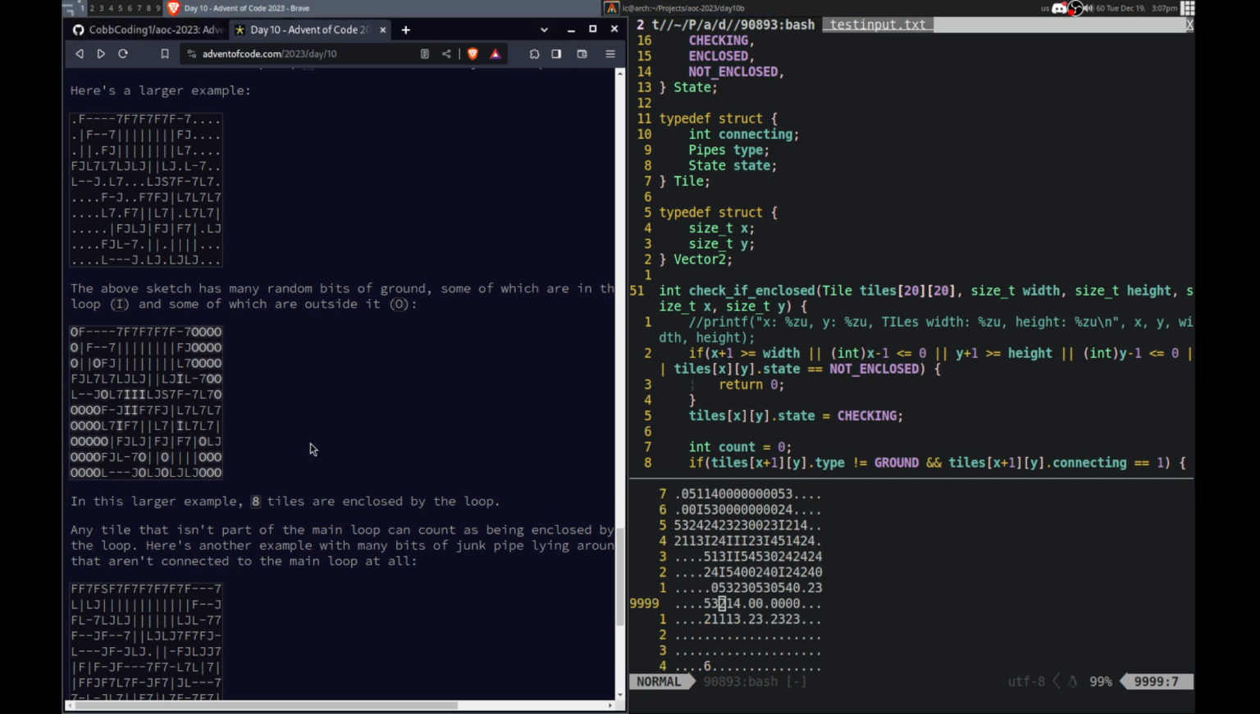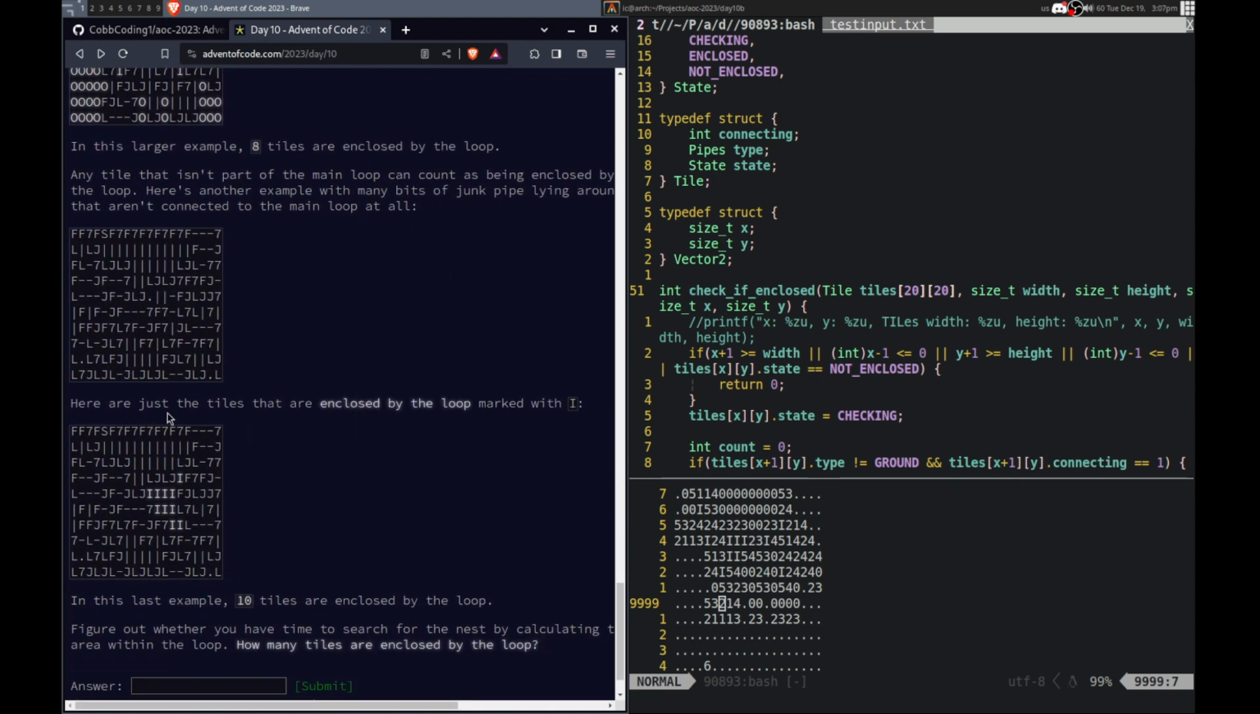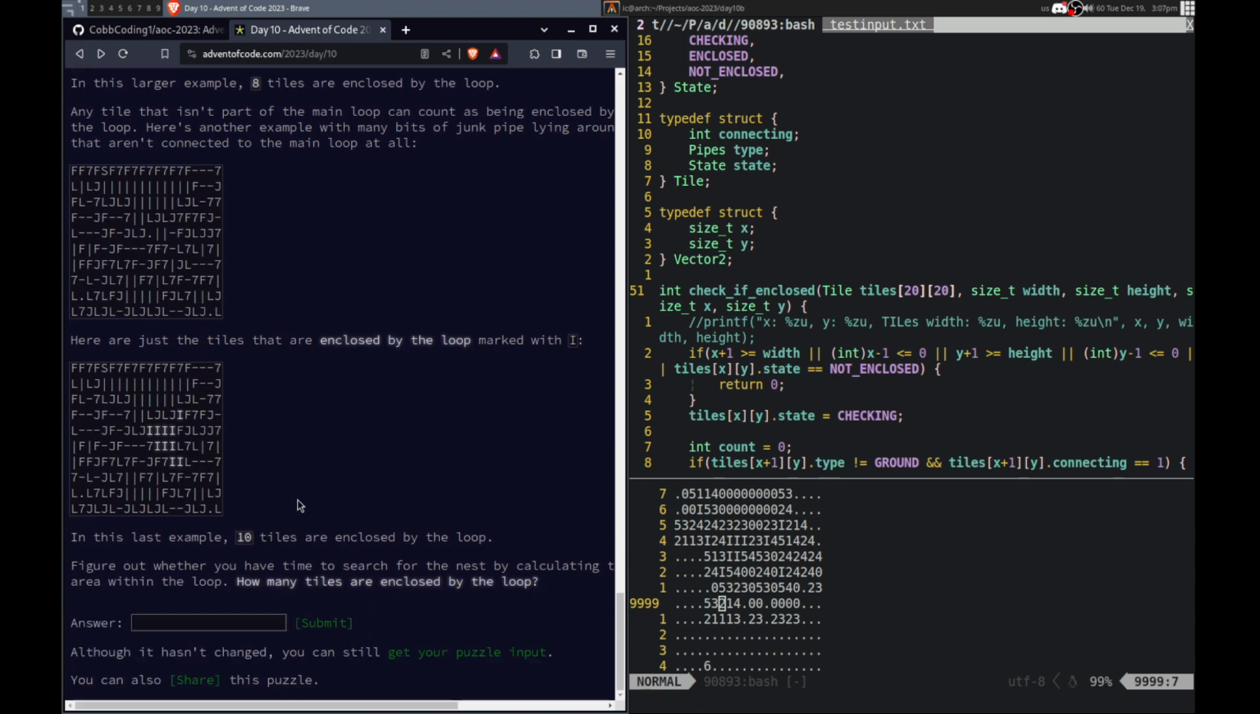Let's see, where does that happen? Oh shoot, so it's not only on the ground piece. I should have read through the whole thing. Okay, 10 tiles are enclosed by the loop. So it could be a tile as well. So I kind of need to redo the whole thing, because I forgot about that. So it could be one of those or one of those.